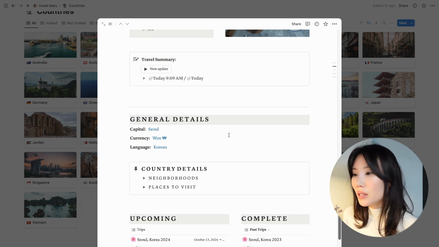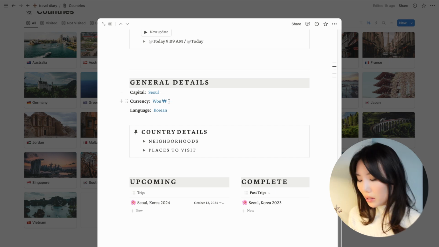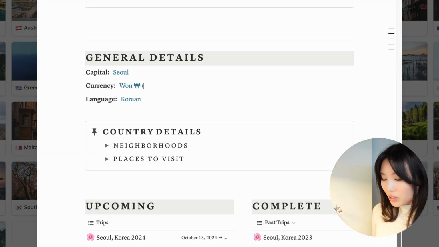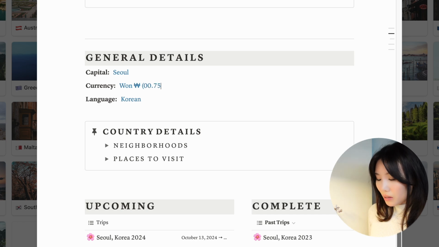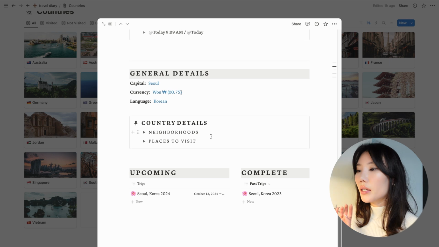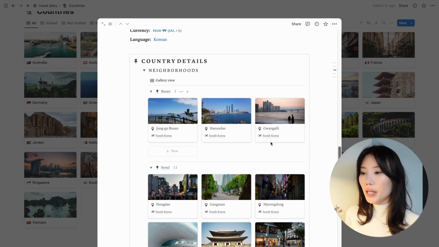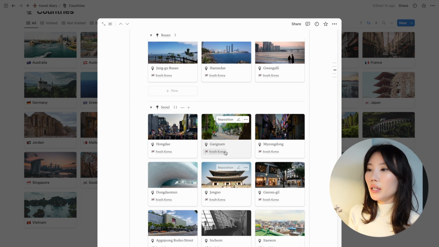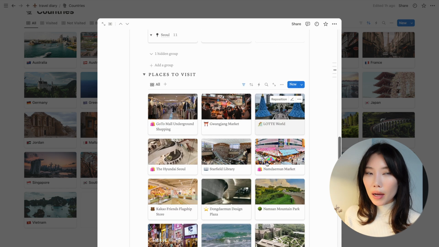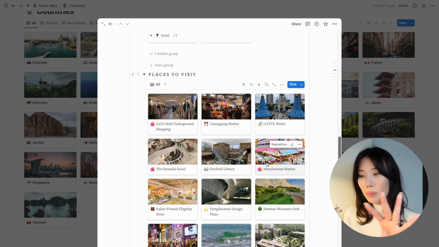And the general details, the capital is Seoul, so I wrote down. The currency is won, which I believe the exchange rate against the US dollar is 75 cents. And then the language is Korean. And the country details, like I said, all the neighborhoods that are related to a certain city are going to populate here. So I have all Seoul in here already. And I also have places to visit, places that you have documented in your travel guide. It's all going to roll up here, or any of the places that are related to South Korea is all just going to populate and roll up into this little section.